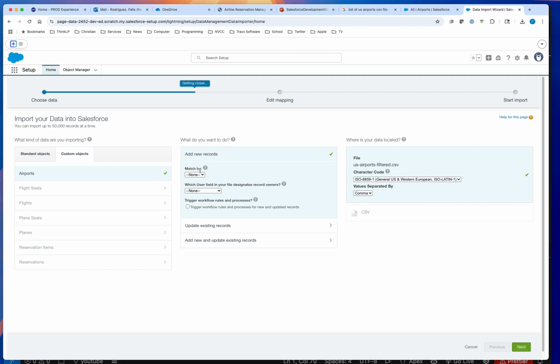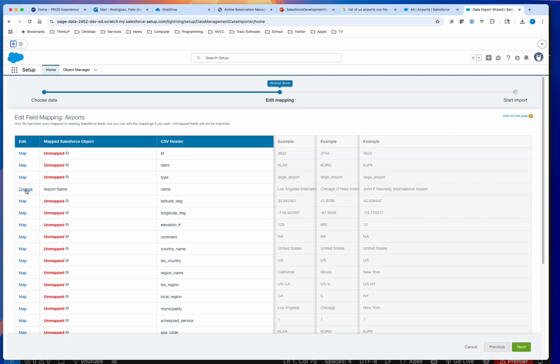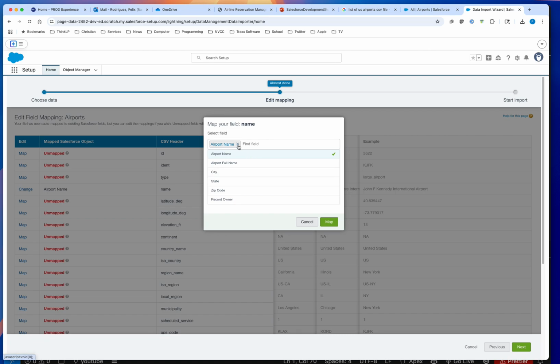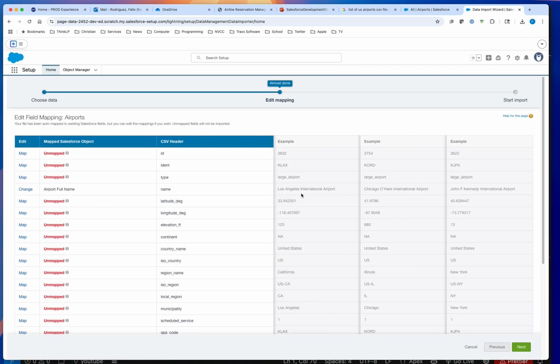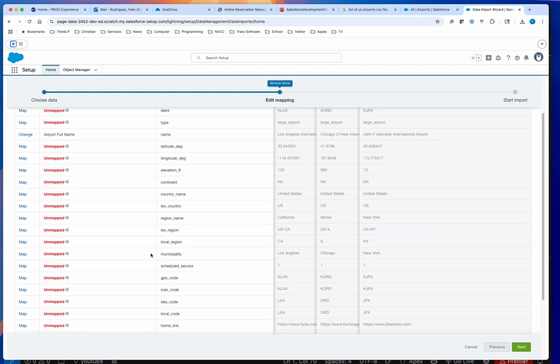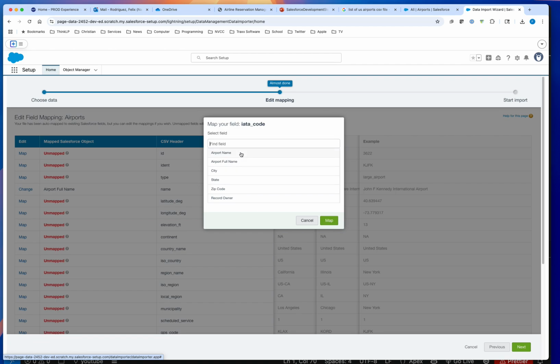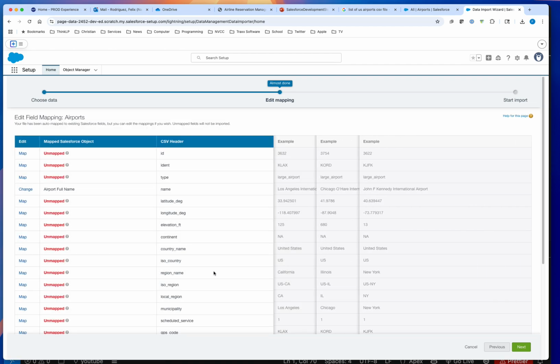This is okay. Oh yeah, we're not going to match by anything. We're not going to worry about record owners and all that. So we're just going to click Next. Alright, airport name. This is not what we want. We want the airport name to be the full name instead, because that's going to tie to the full name. Let's see, IATA code. This is where we want to pick the airport name to go in there.